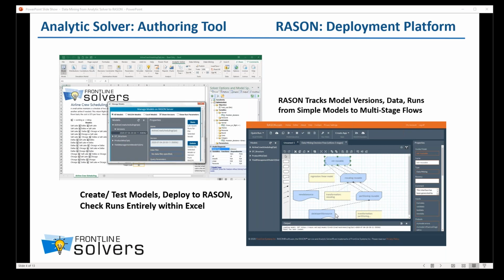Okay, as we go along, we'll discuss more details on deployment and RASON. And I just want you to know that Frontline has made this very easy for you with a tool that's called Create App Feature. It's available from any of our products in Analytic Solver, and it offers in a window into RASON. So let's take a look.